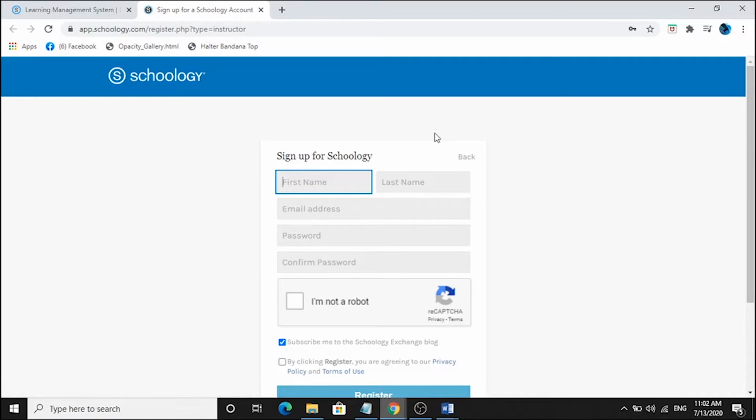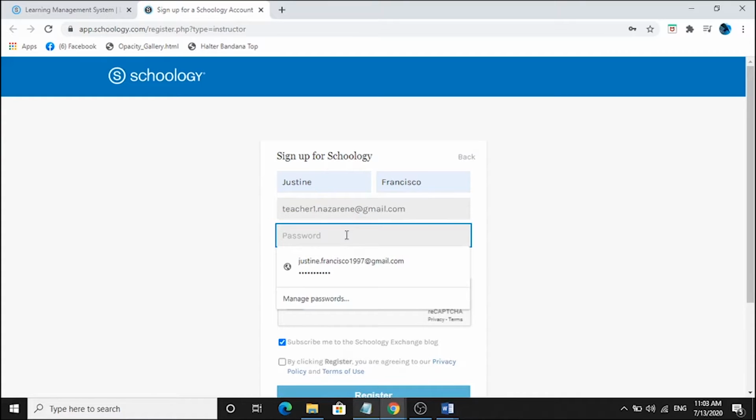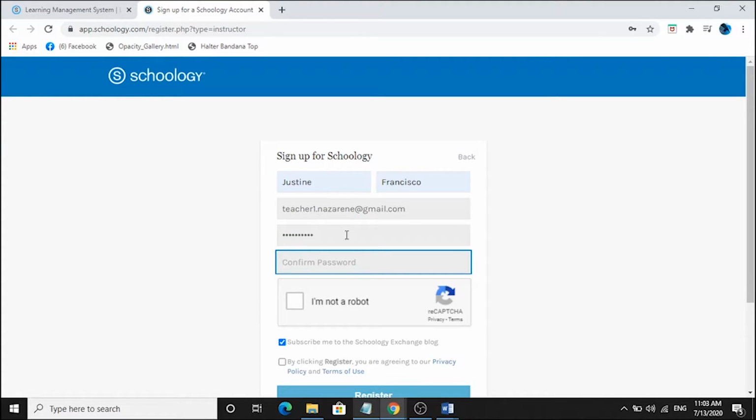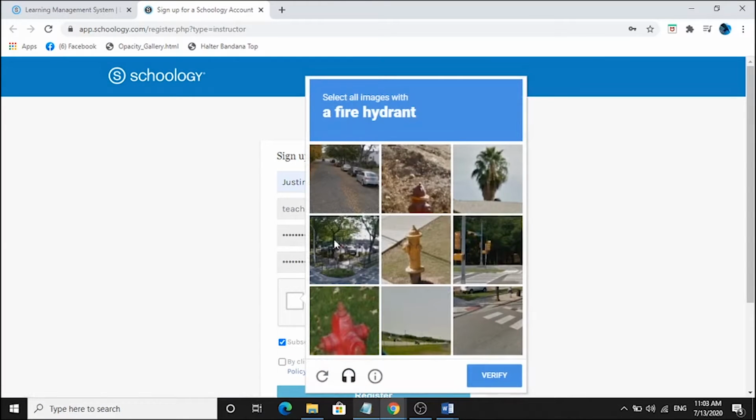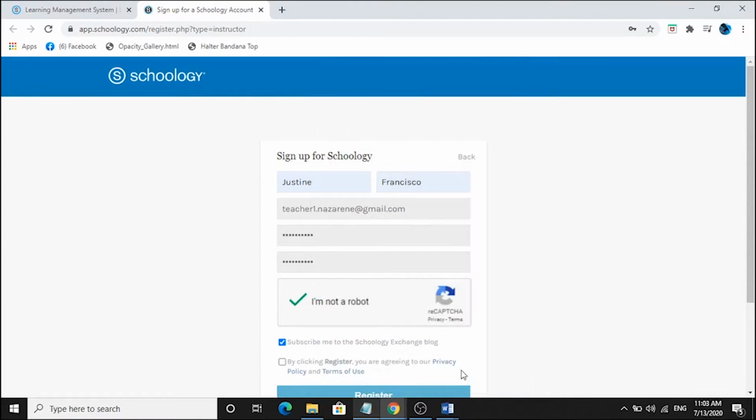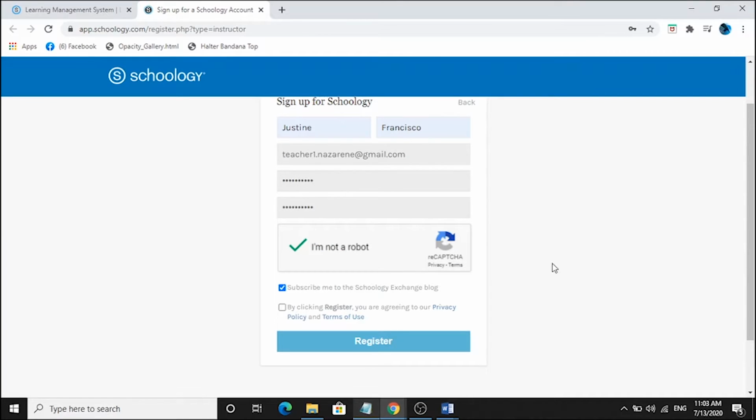Now, you will be directed to the sign up form of Schoology. Fill up the form. Use a valid email address for your account. Enter our password. Confirm that password. Check the I'm not a robot reCAPTCHA and follow the instruction. Check the privacy policy and terms of use. Click register.